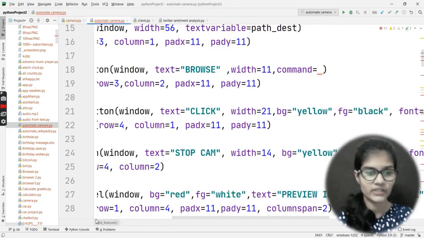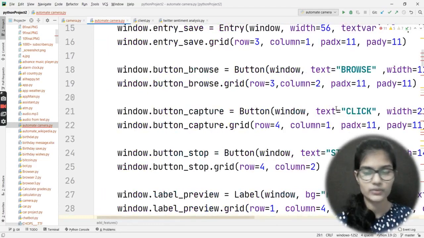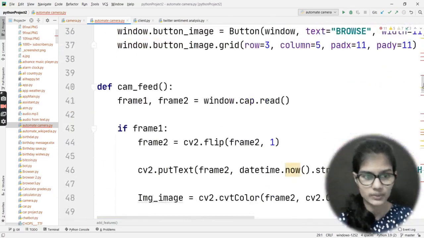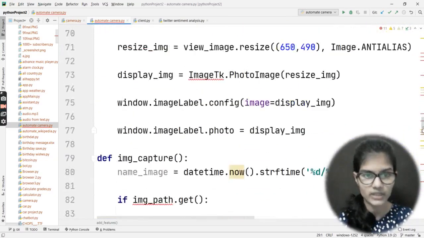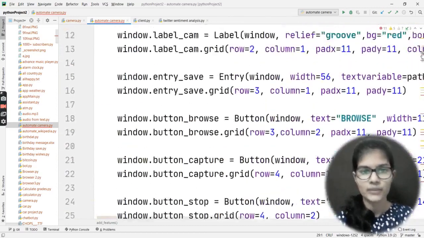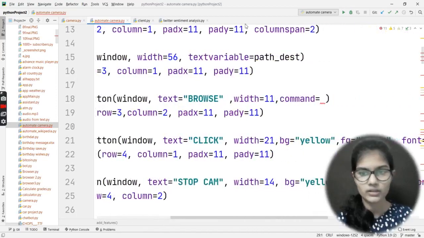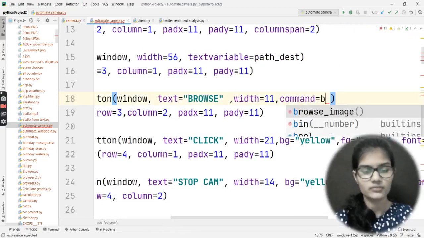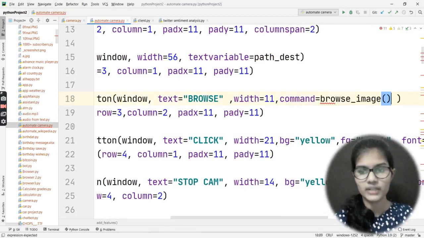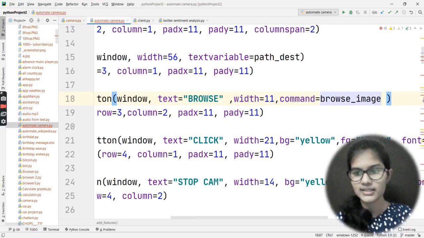What was the function name which we had made for browsing the destination? So cam feed is not the one, browse_image, yes. browse_image was the one which we had made. So let me put it here. So it's browse_image, right? It's all done. This command is done here.